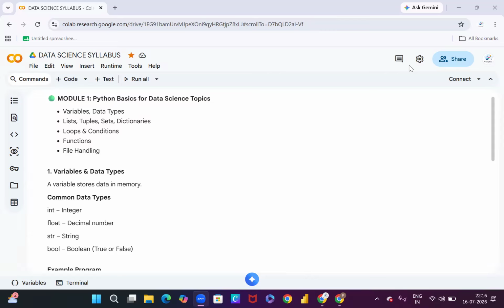In this, I will be going through one by one the modules which are required for data science. The first module which I will be covering is Python basics for data science. First one is variables and data types, then list, tuple, set, dictionary, loops and conditionals, functions and file handling. The software which we are going to use is Google Colab.